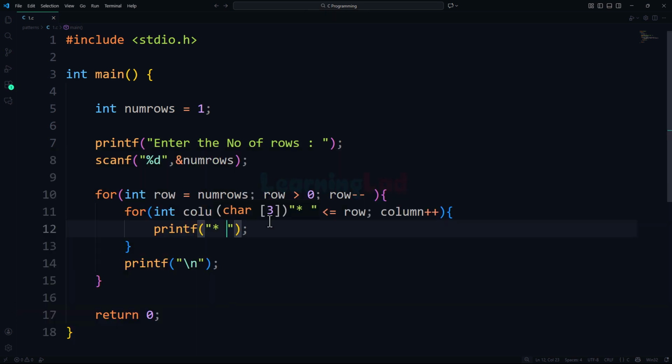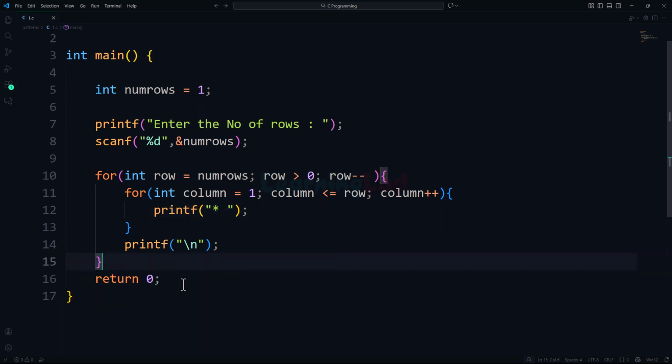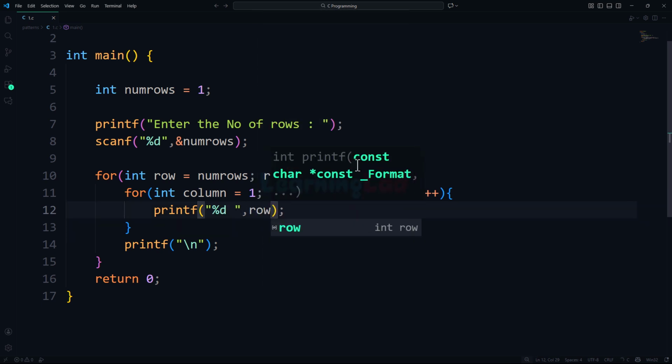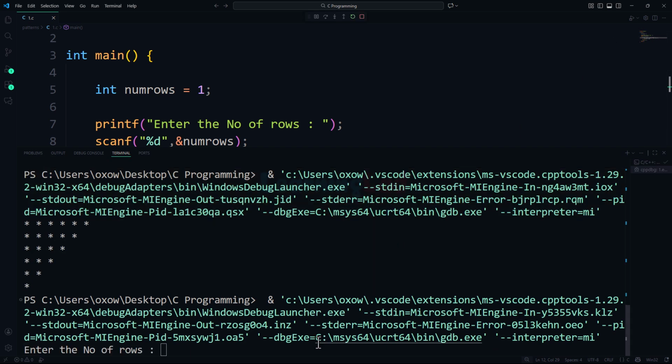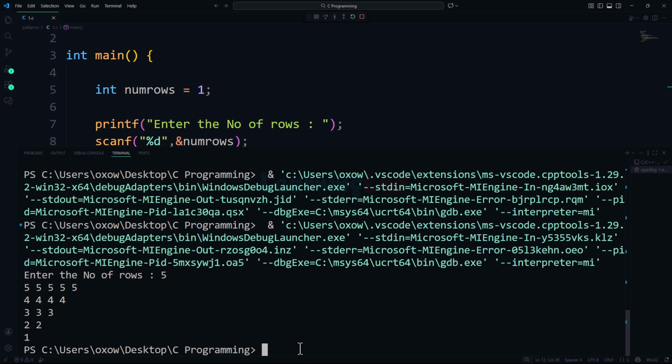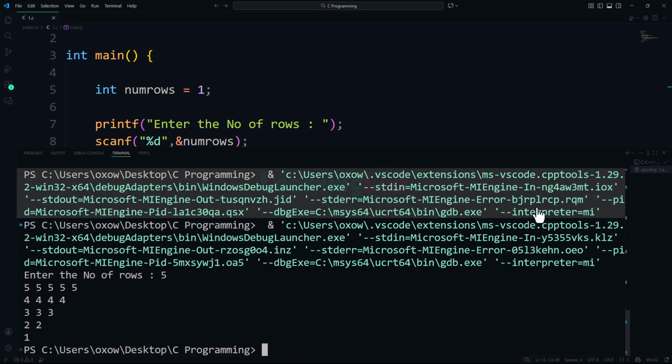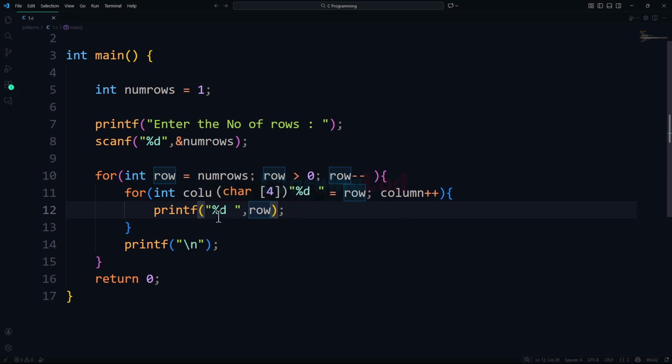Now we can display whatever we want in this pattern. For example, instead of displaying the column number, if you want, we can display the row number. So here I will say %d space and row. So if I run this, and this time I will enter, let us say 5, we get something like this. Similarly, if you want, you can display row number along with the column number, or row number plus column number, or row number multiplied by column number, or any other value multiplied by any other value. So you can do many different variations with this same code.